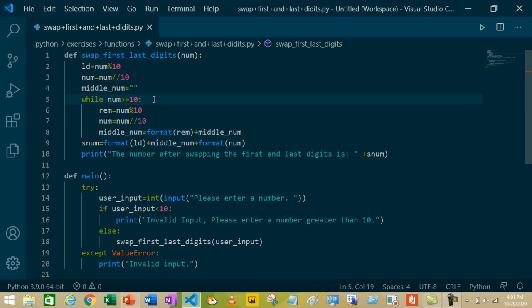As 26 is greater than 10, it will execute the while loop. Next again we are finding the remainder. This time rem's value is 6. Next again we are dividing num by 10. Now num's value is 2. And we are adding rem plus middle num. The before middle num's value is 5. So it will add 6 plus 5, which is 65. So middle num's value is now 65.